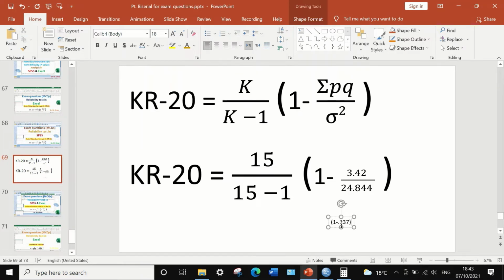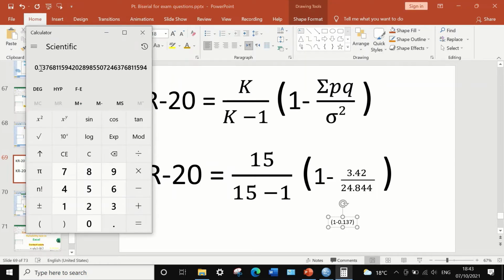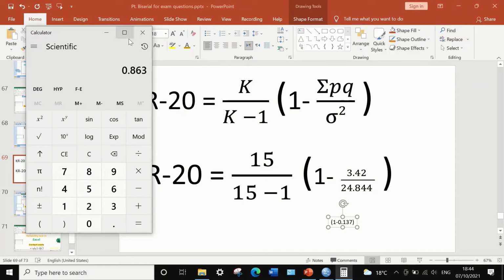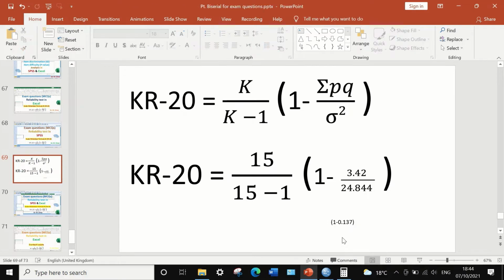Again, if we go back to the calculator, 0.137, so we're going to use just 3 decimals, 0.137, and I'm going to subtract this number from 1, so 1 minus 0.137 equals 0.86.